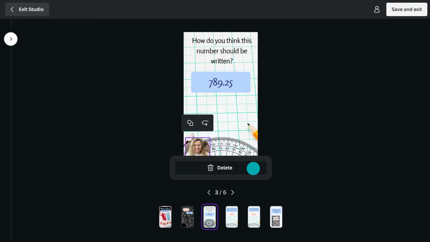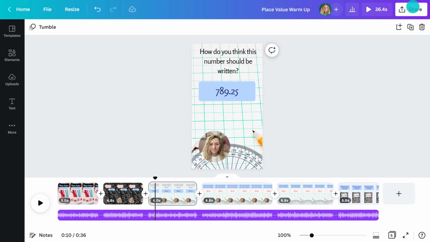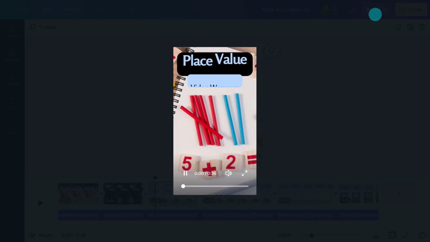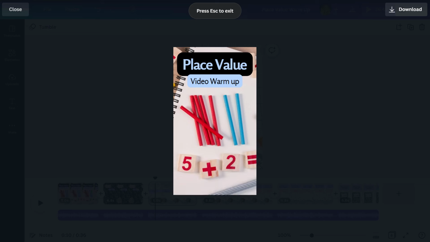When you have finished capturing your content, select Done, and then Save and Exit. Canva will automatically add it to your design. Now, to preview your video, select the purple play button in the right-hand side of the editor.